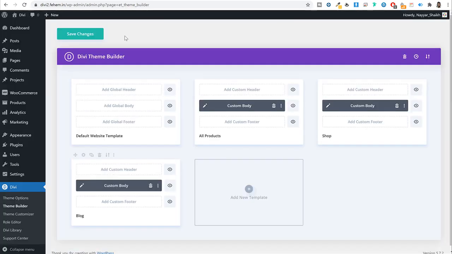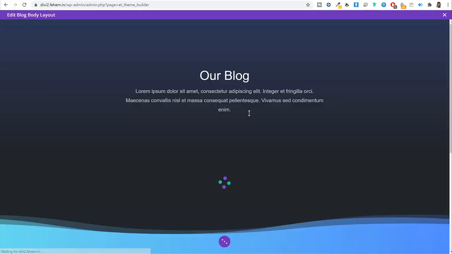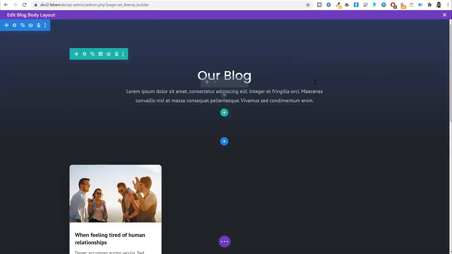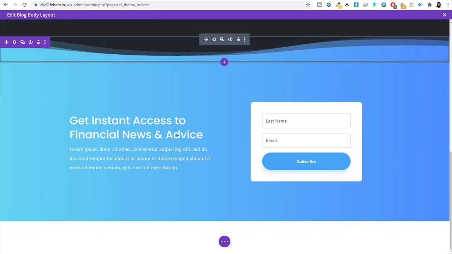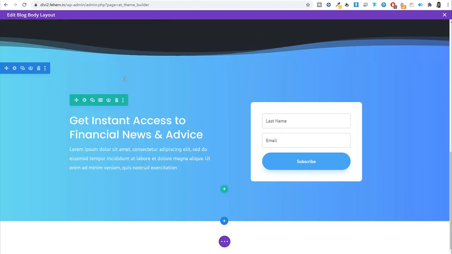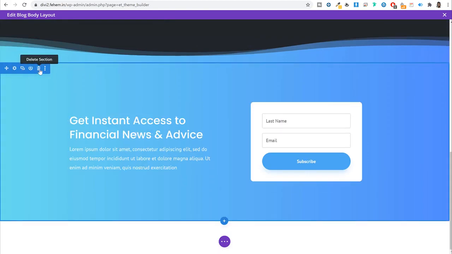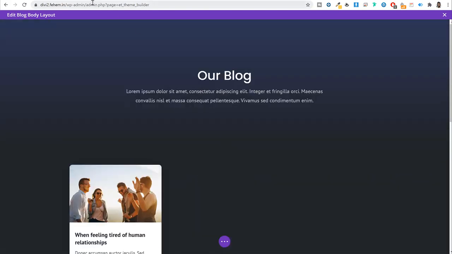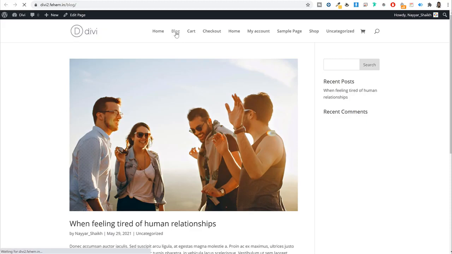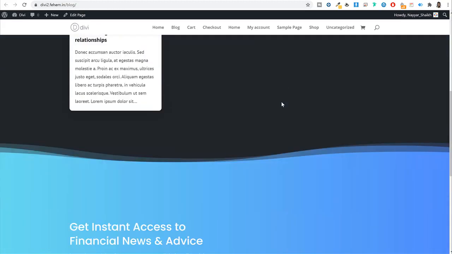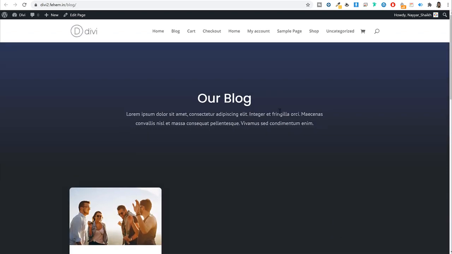Now once this layout is imported, first click on save changes, and now you can edit this page. Click on edit. And now as you can see, this is your blog page. All these different blogs will look something like this. If you don't want any particular section, obviously you can click on this option and you can get rid of that section. If you see on your home page, if you click on blog, you can see this is how your blog page will look like. So your blog page is changed.